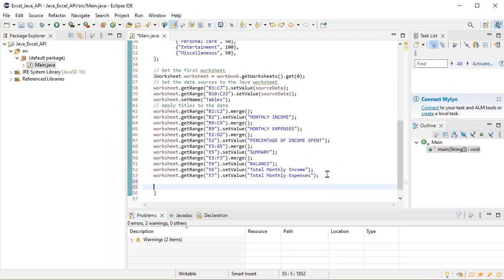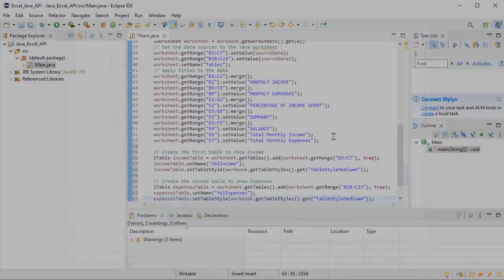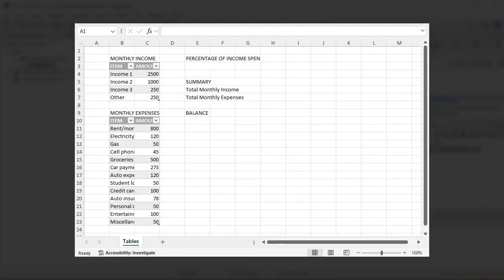method. Using the iTable interface, we'll define our income and expense data as tables in the worksheet, apply built-in styles with the setTableStyle method, and customize table names for clarity with the setName method. This is how the data is now represented in tables within the Java XL worksheet.